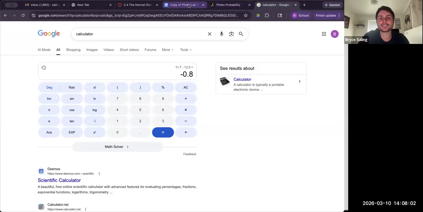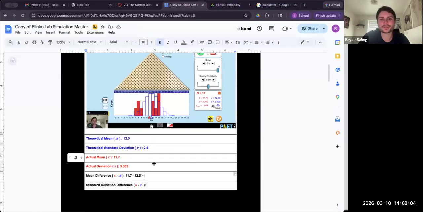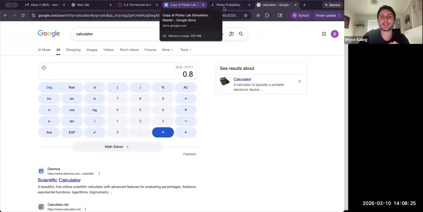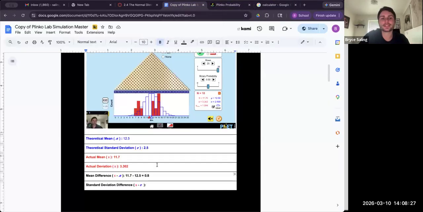So you want to express this as a positive, because the difference is just 0.8 between the two. If you did the opposite, theoretical minus the actual, 12.5 minus 11.7, it's going to give you 0.8, just positive. So either way you do it, it's going to give you the same answer. Just make sure if you get a negative answer, you write it as positive, because that just means there's a 0.8 difference between the actual mean and the theoretical.